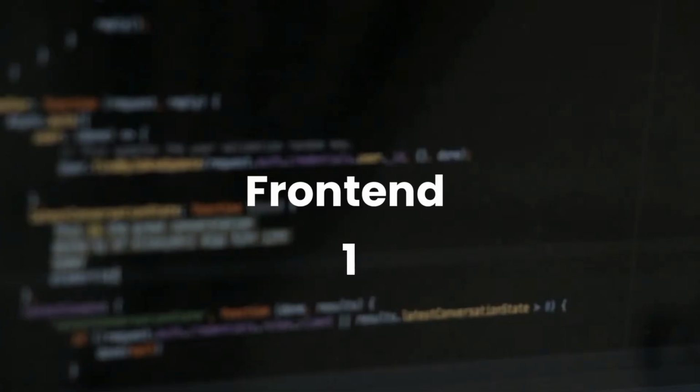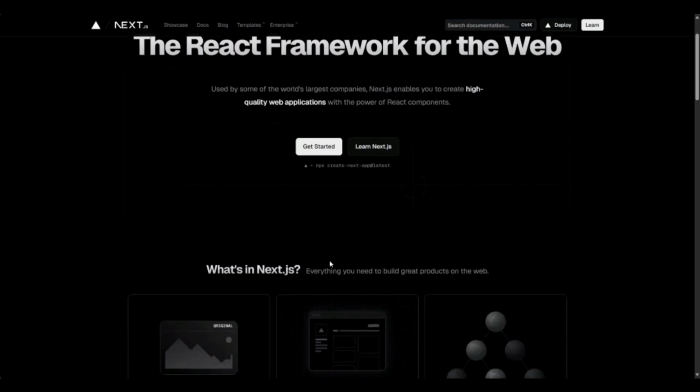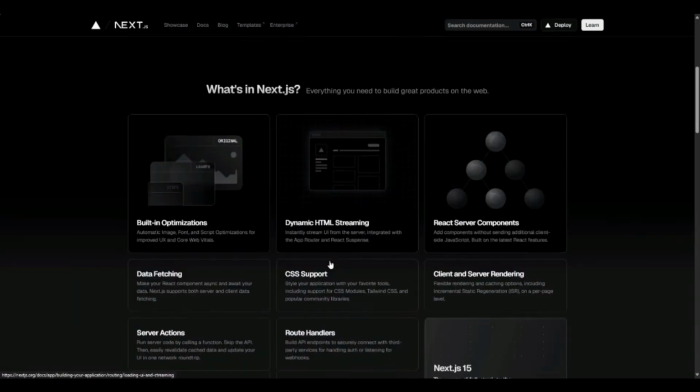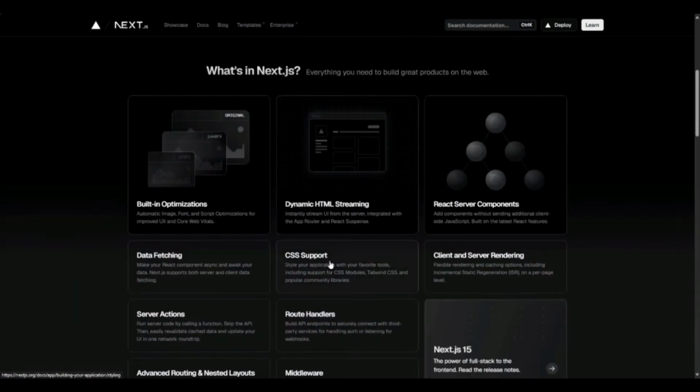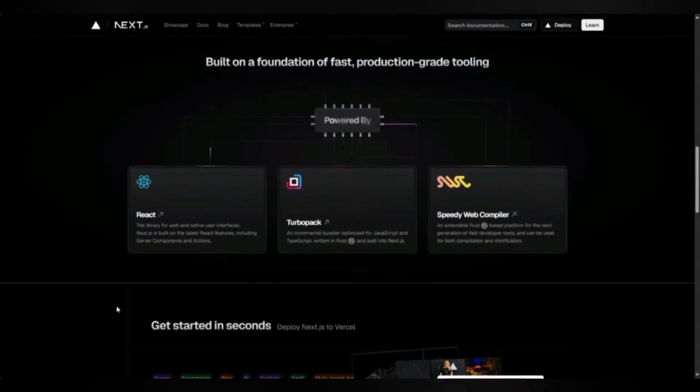Okay, and on our number 1 is Next.js. Next.js is a powerful React-based framework for building modern production-ready web applications. It offers features like server-side rendering, static site generation, API routes, and seamless file-based routing. And the good thing about it is that all of this is out of the box. With this strong performance, scalability, and great developer experience, Next.js makes it easier to create blazing fast websites and apps that handle both SEO and user experience like a pro.